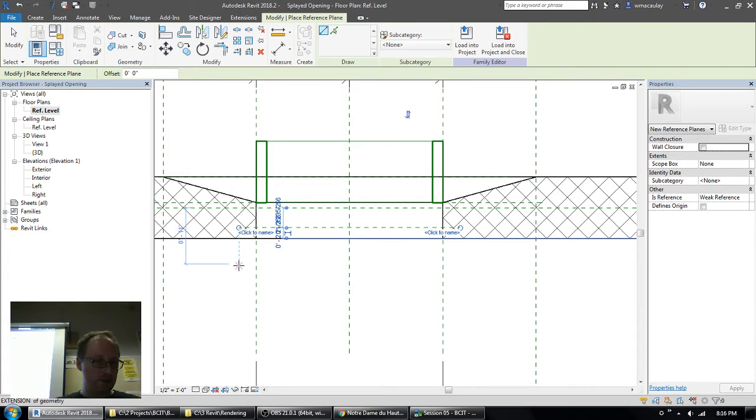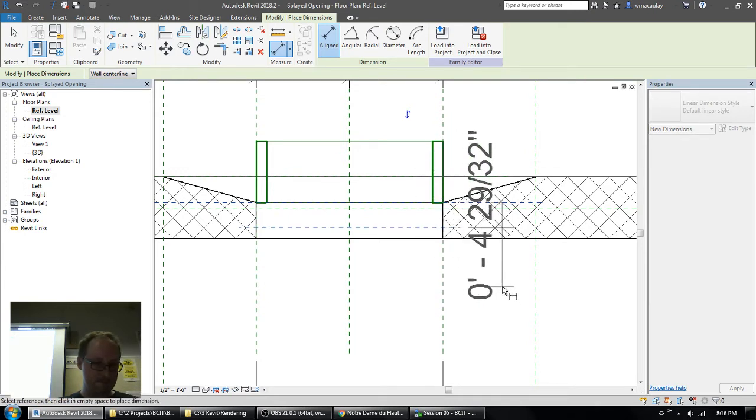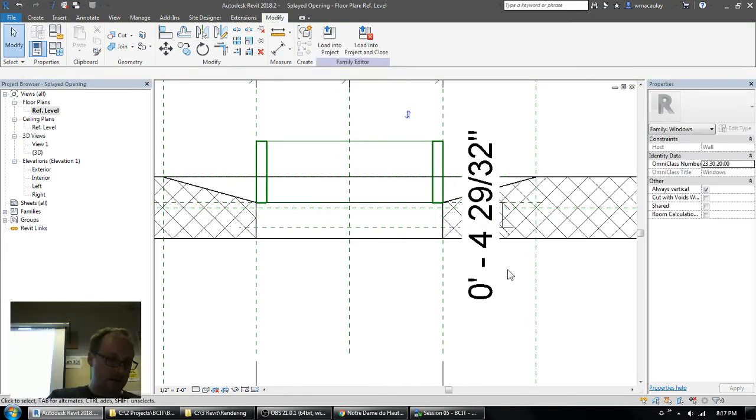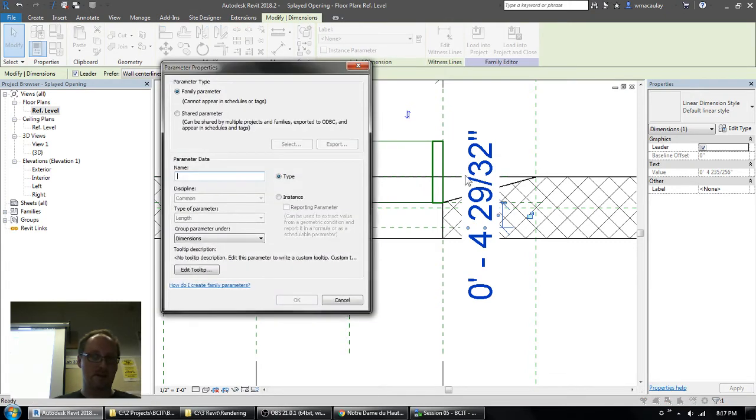Step 12, dimension from the face of window reference plane to the reference plane you just created. So, dimension from here, this is our face of window frame, to this reference plane we just created. There it is. Hit escape twice to get us out of the dimension command. And now select the dimension and give it the label frame depth. So to do that, again, we've got to hit this little unnamed button up here. And we're calling it frame depth.